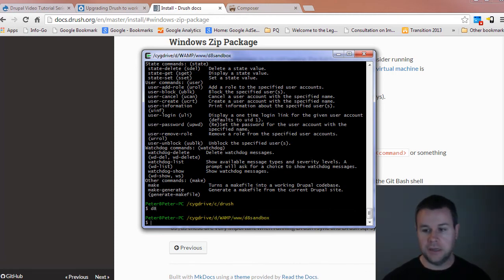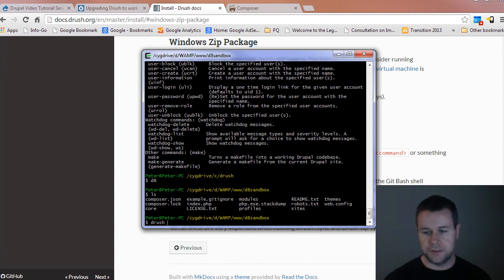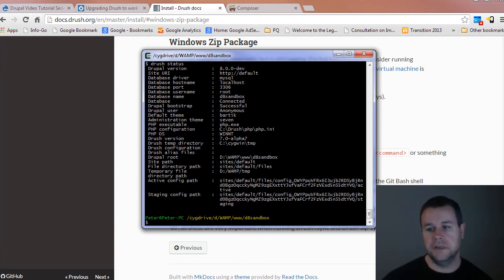And so if I go to D8 and I type in drush status now, I can see that it actually is connecting to my site, and it's using the proper Drush that I told it to use. And everything is great. So that's how I have Drush set up for a Drupal 8 site.